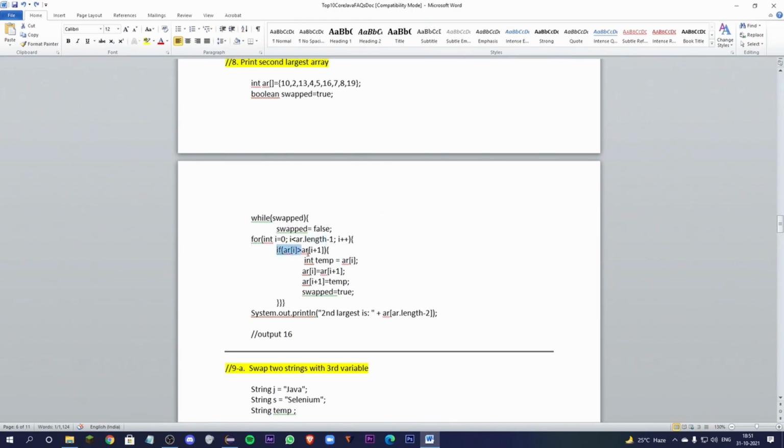If ar[i] is greater than ar[i+1], then I am using temp here and taking ar[i] into temp. Then here I am swapping ar[i+1] into ar[i], temp into ar[i+1]. So finally once this is swapped, I am setting swapped equals true. If you see here, while swapped is true. So then I am changing that value to false. Once that swapping is done, I changed it to true.